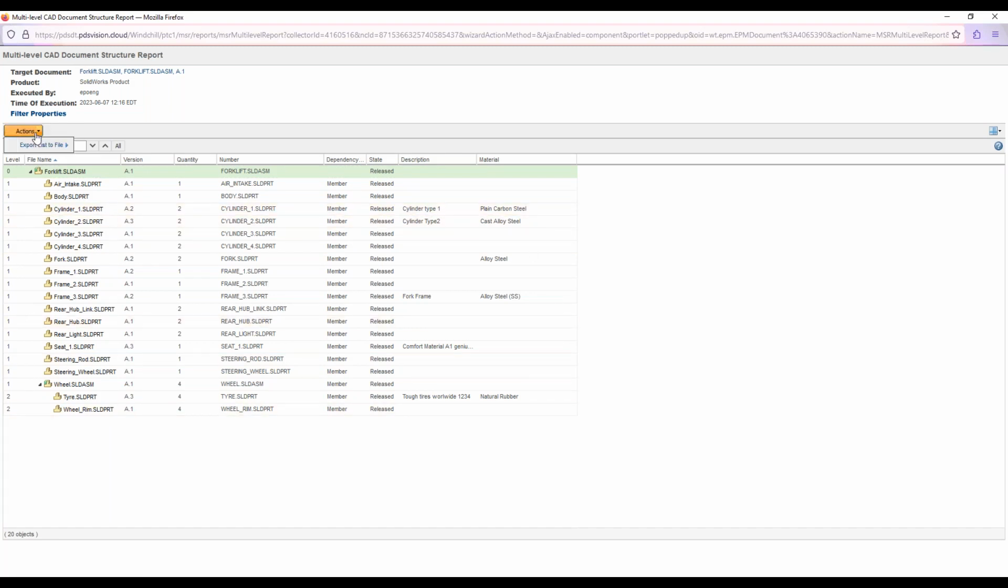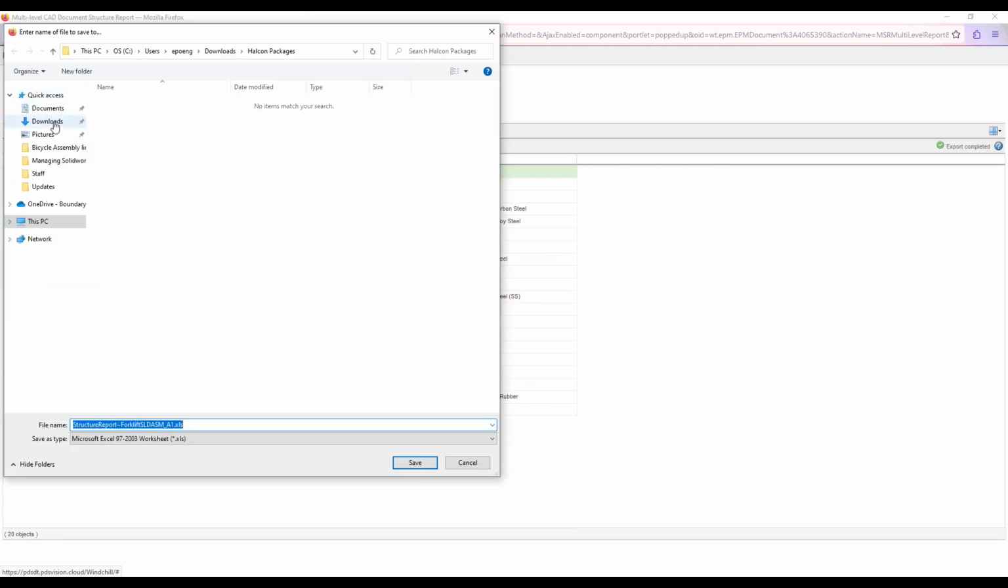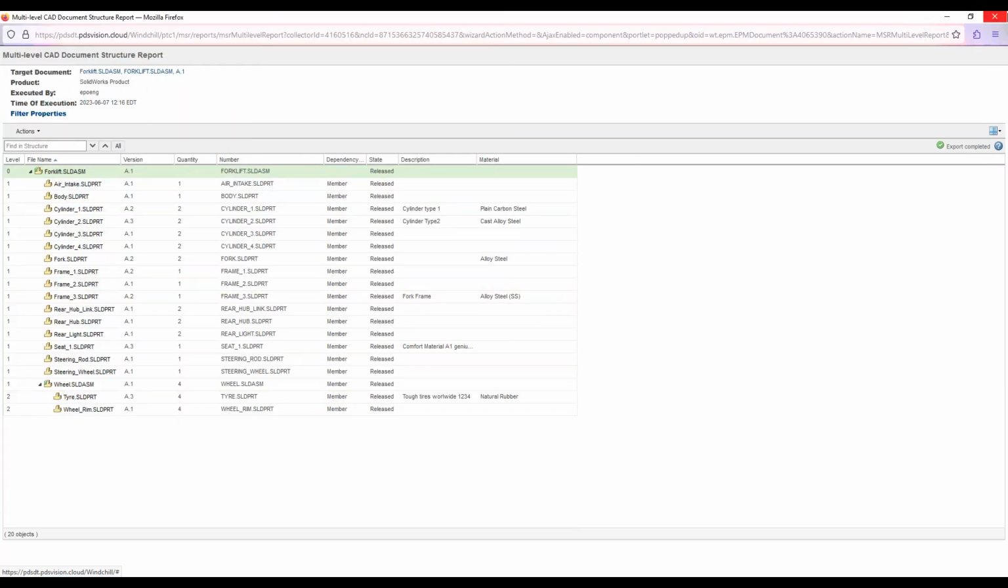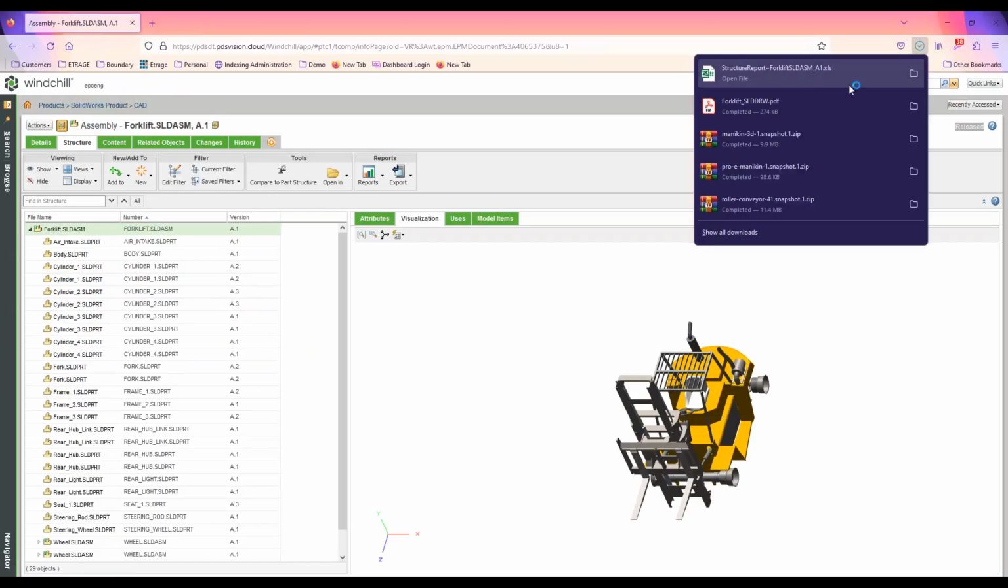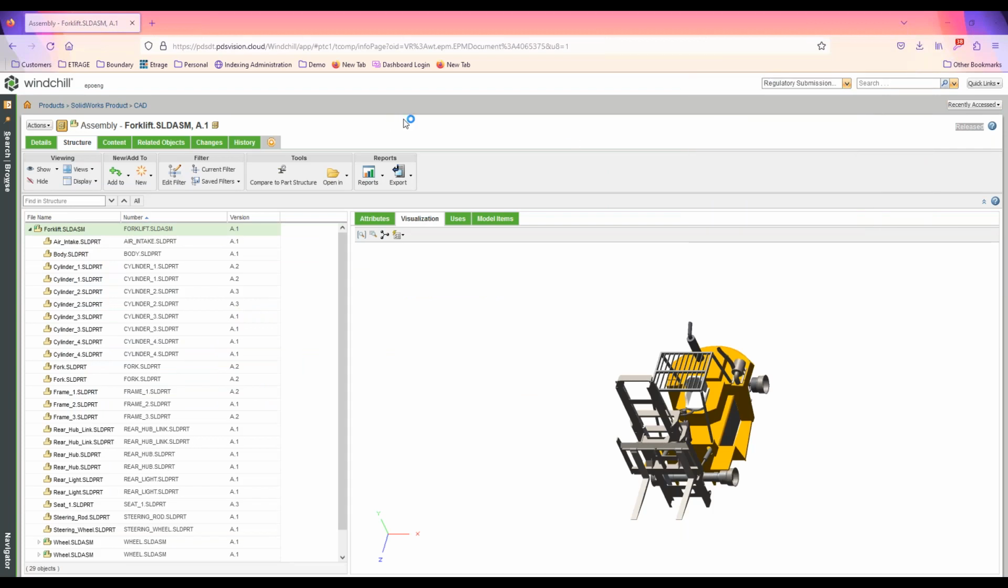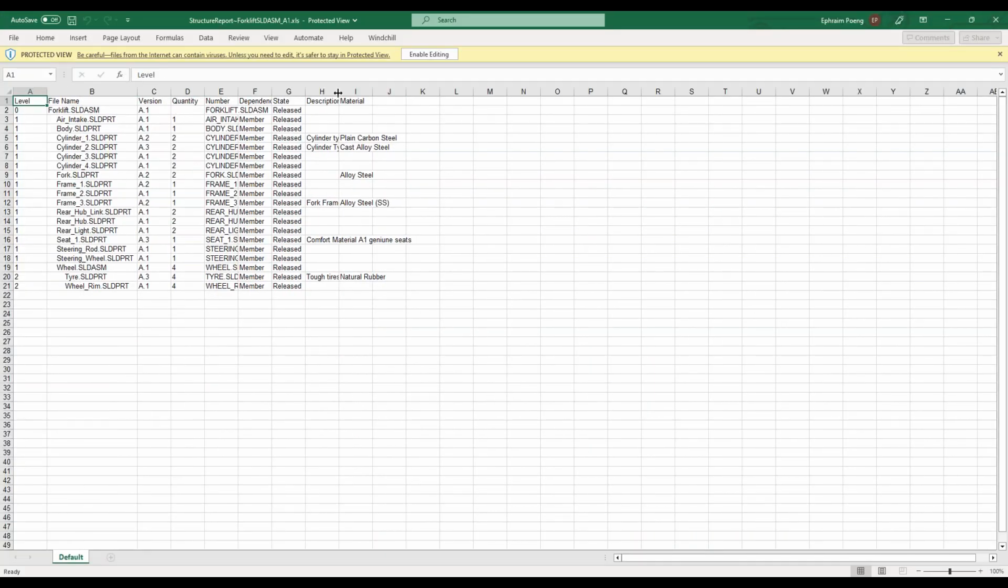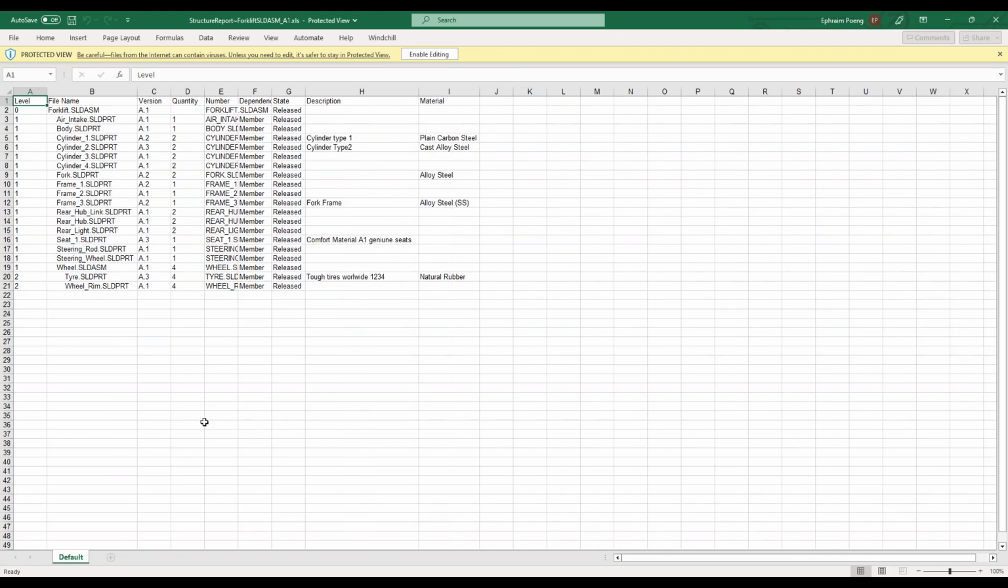Then from here, I've got a couple of export methods available to me: CSV, HTML, Excel, and so on. So go ahead and just export this out to Excel. And then save it out. So this is successfully exported. If I were to go back and show you that bill of material, this is how it would look in that exported sheet.